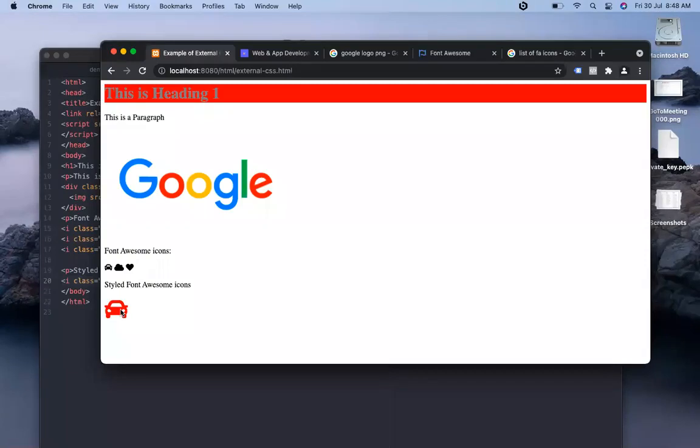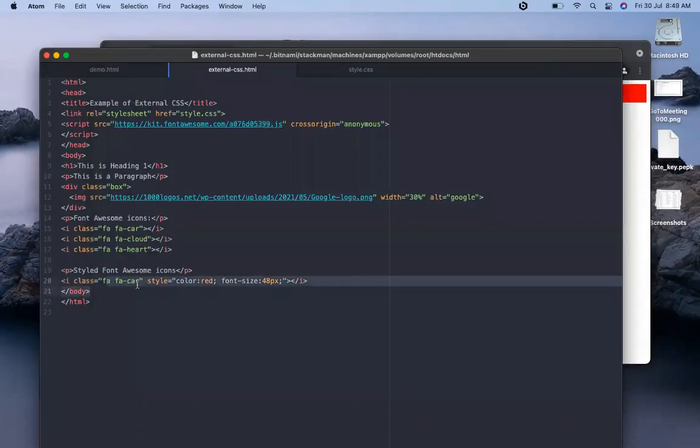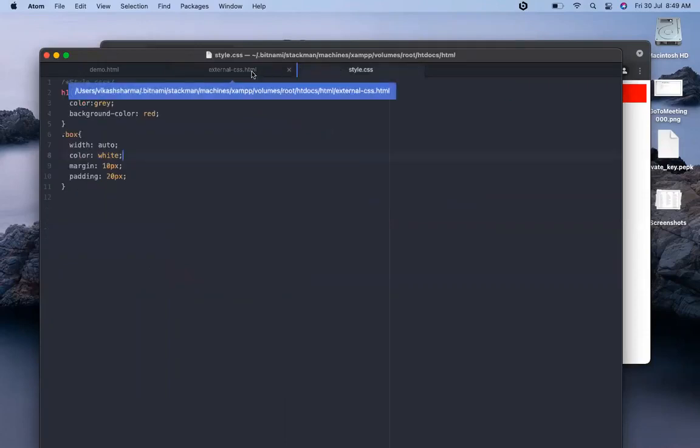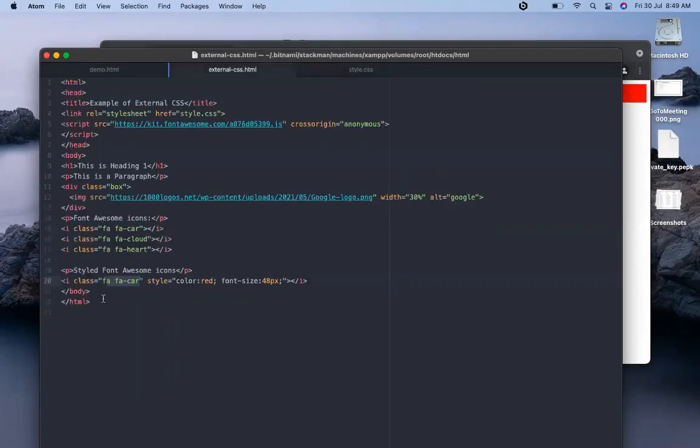This is how we can use Font Awesome with CSS also. We can also define it in internal CSS. But in here, you can see the class is already defined once, so we cannot use the external CSS. We cannot define the style here with the class name because we can use a class only one time in an element. Got it? This is how we use Font Awesome.